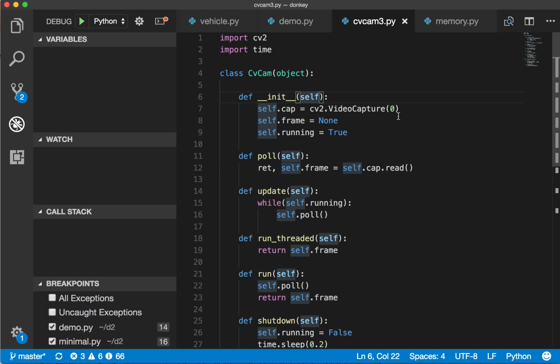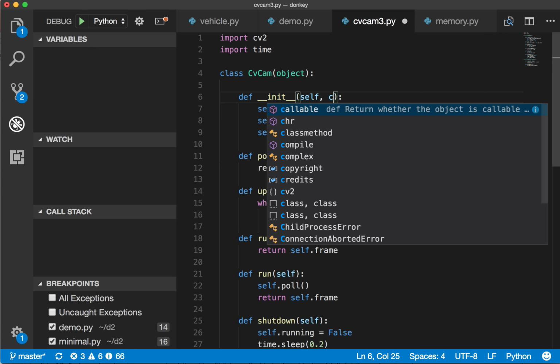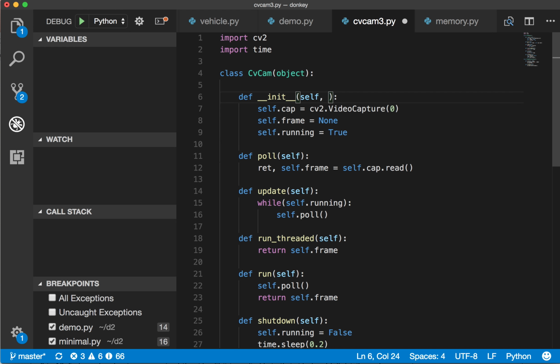The other thing we might want to do is specify the camera. It's not really a channel, it's an index, so if you have two or more cameras, you can specify something non-zero. Maybe we'll default that to 0. That way, if you've got a stereo camera or some complex setup, you can pass in multiple cameras and you'll have a CV cam per camera.